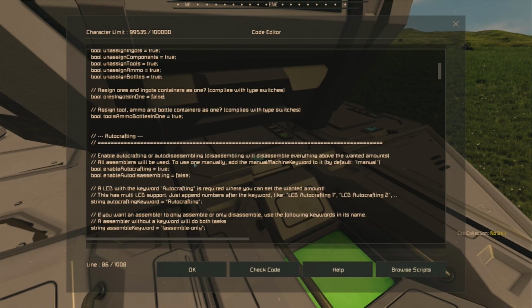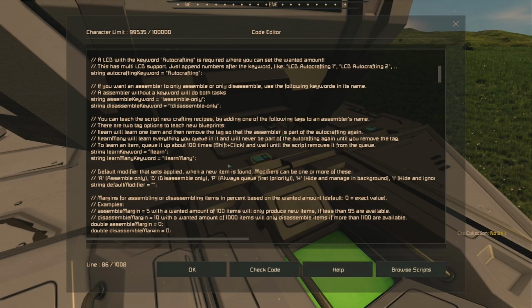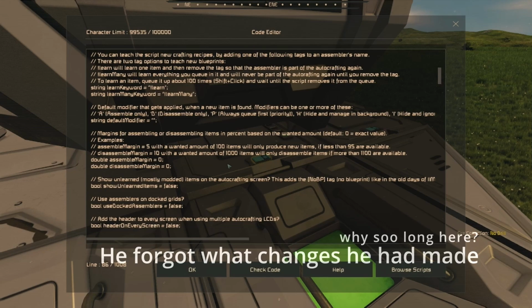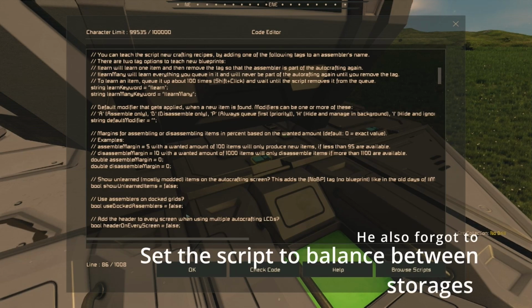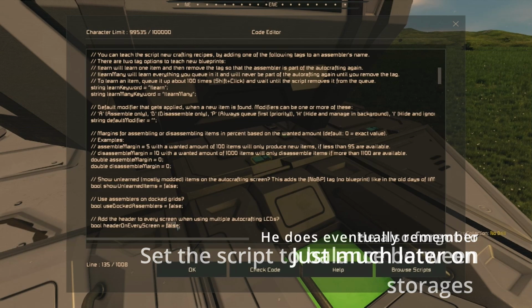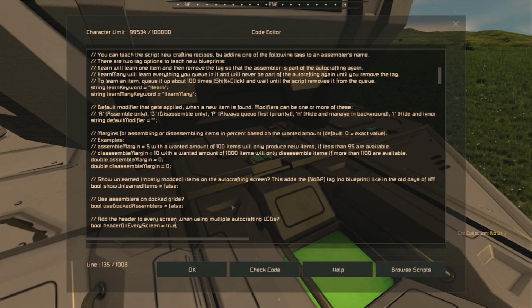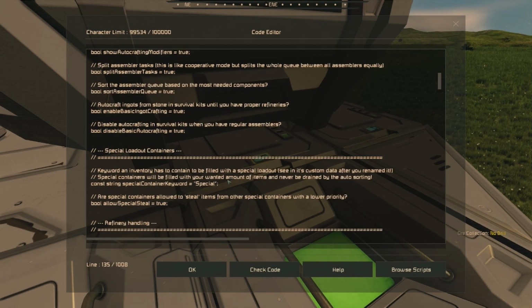Autocrafting. This is one that we want to do. So we want to make sure it's enabled, which it looks like it is. Because I end up using multiple screens on this, I like to set this to true. Let's add the header to every screen so it tells you what screen number you're on. I think that's us pretty much done.